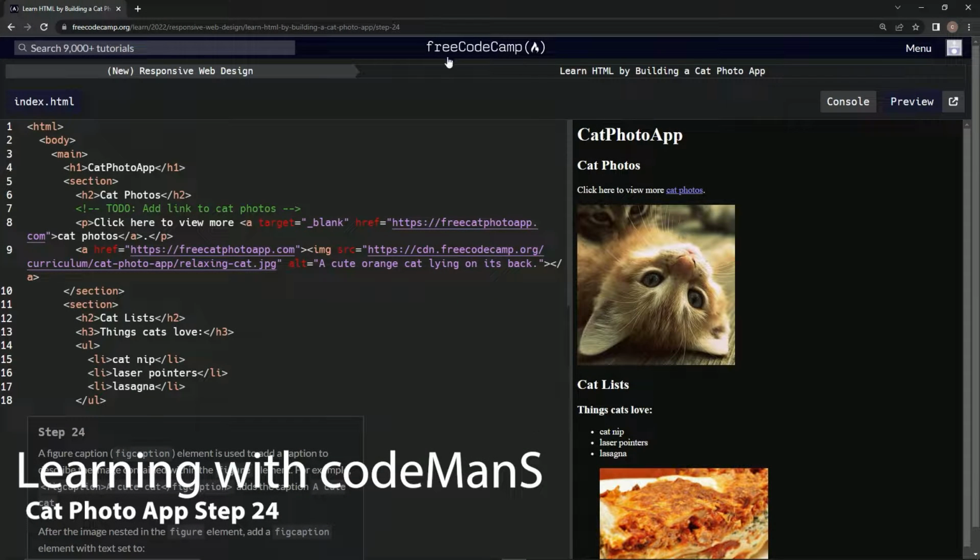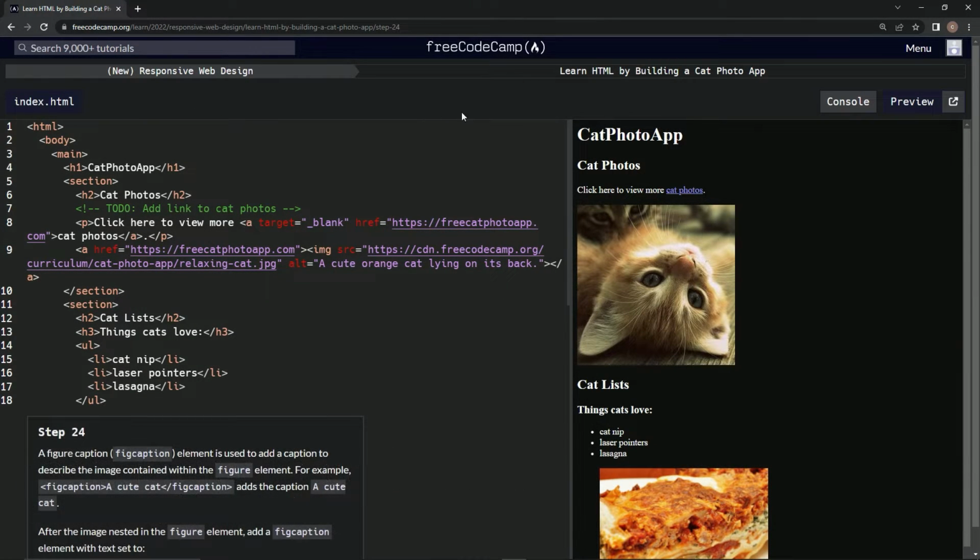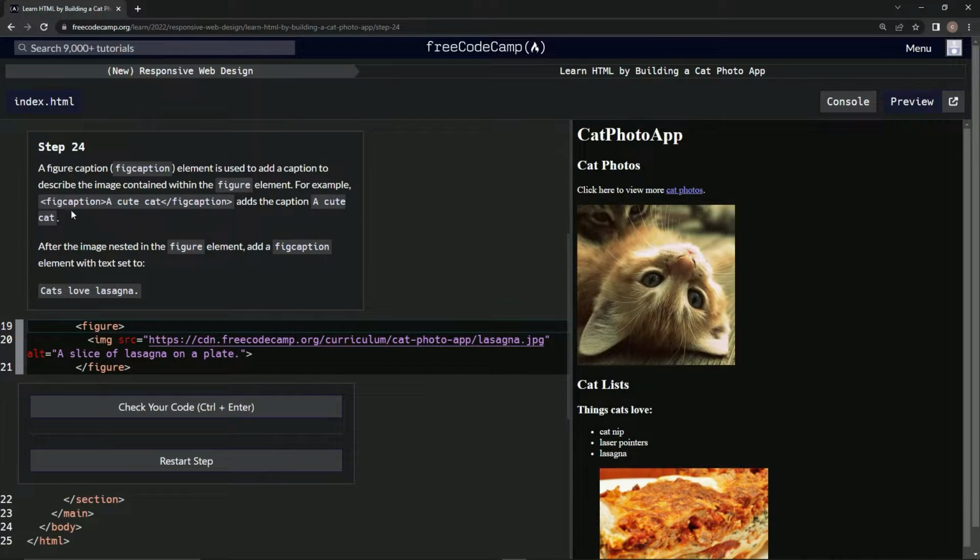All right, now we're doing freeCodeCamp, new Responsive Web Design. Learn HTML by building a cat photo app. Step 24. All right.